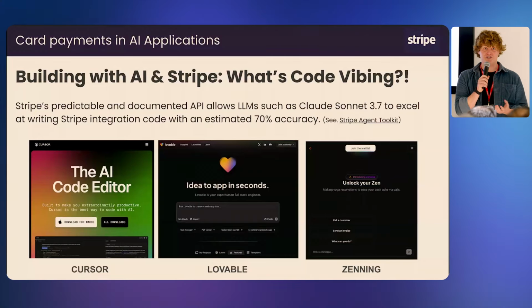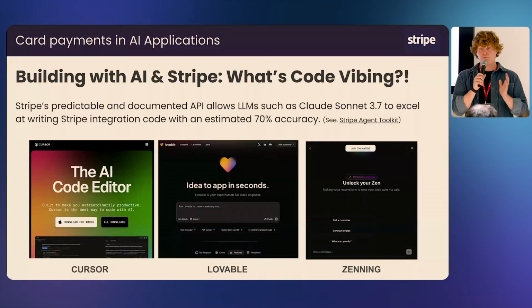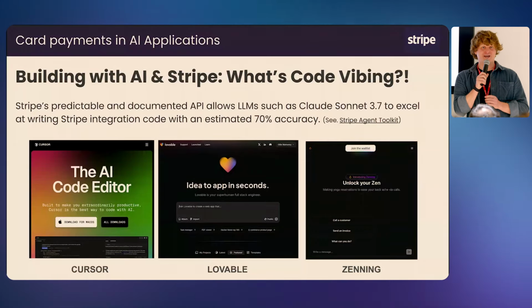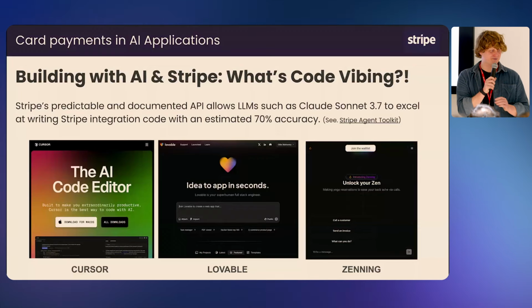They're writing prompts. They're saying, hey, please integrate with Stripe. I want to process some payments. I want to save details of customers. A language model goes away and writes the code, and the person doesn't even read the code. How scary is that? They just deploy it and run it. That is vibe coding, which is pretty cool.